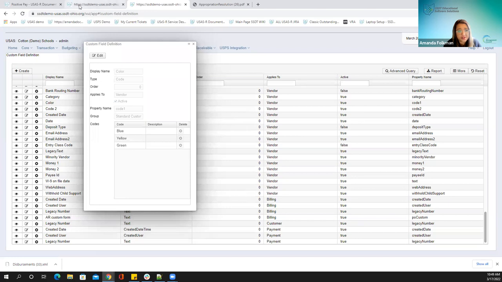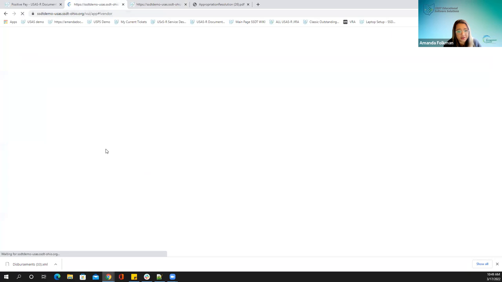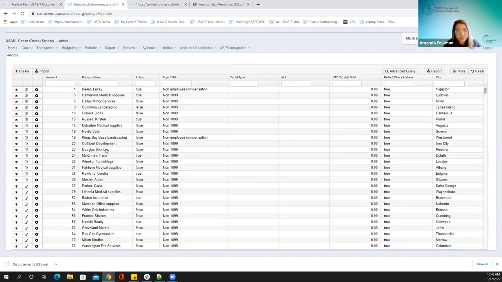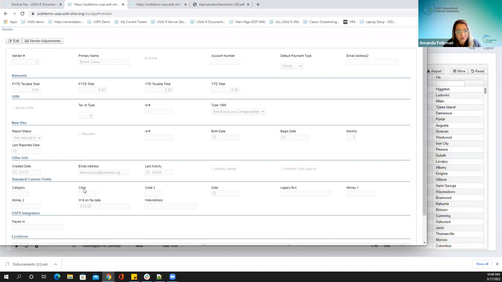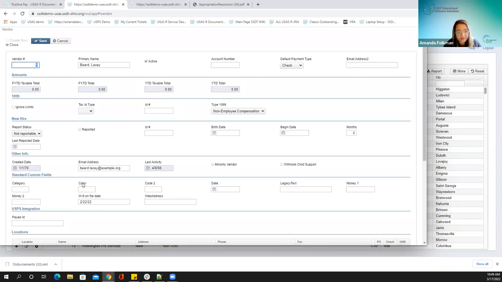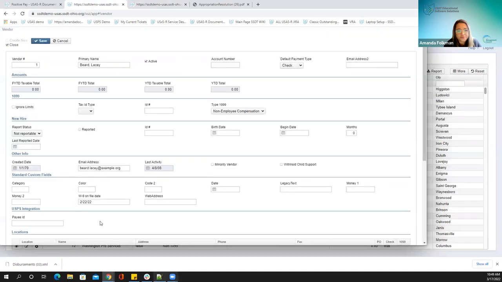Let me go ahead and save that. I'm going to come here and do a little refresh. And let's look at Lacey. So now look, this field is called color. And if I were to edit this, oh darn, I think I forgot a step. Well, I can type in the color here.